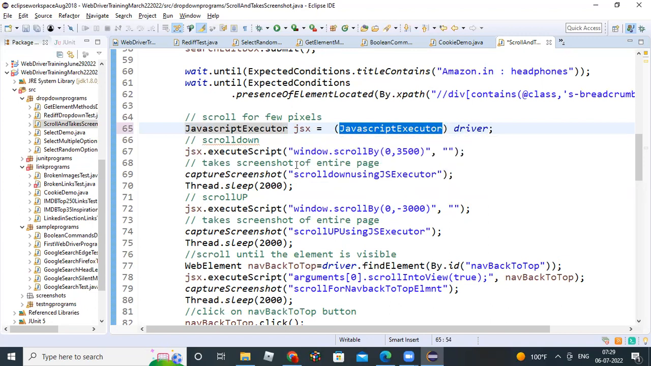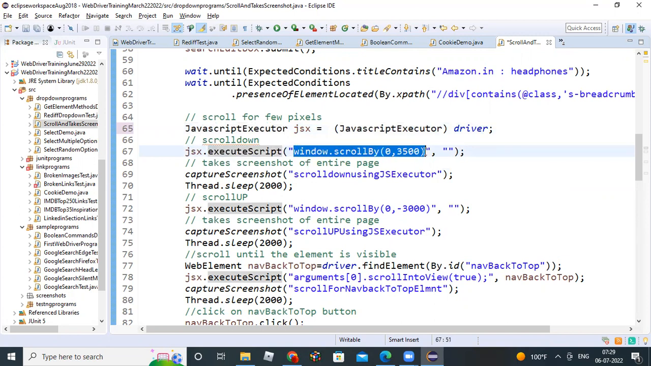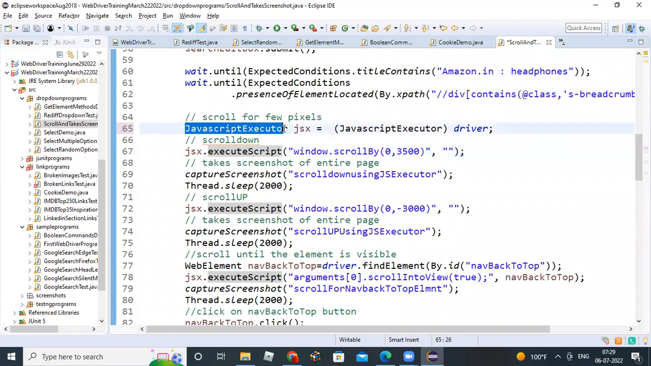So how can you scroll down? So js.executeScript. These are all JavaScript code. So window.scrollBy(0,3500) is the JavaScript code. How are you executing? Execute script method. You are calling this interface method to scroll down.